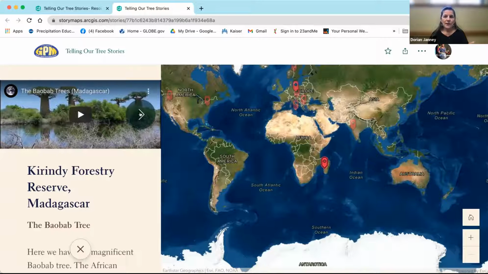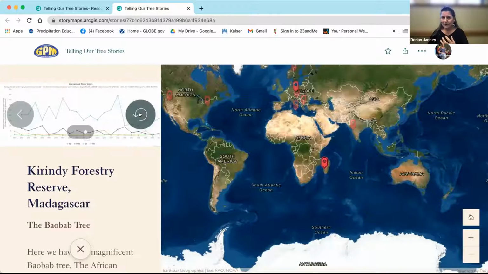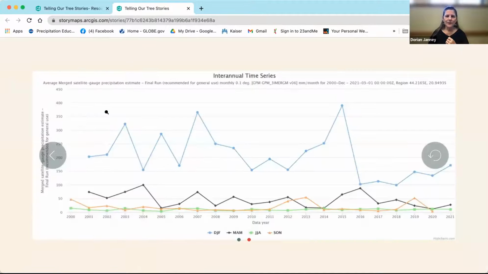Say for the year 2050, could we still see the baobab tree growing and thriving, based on how temperatures are going to change and also how we anticipate precipitation patterns will change. Let me open this and make this big here.